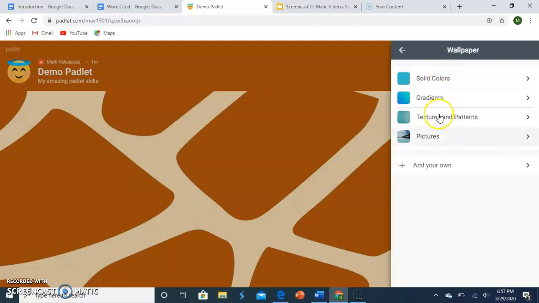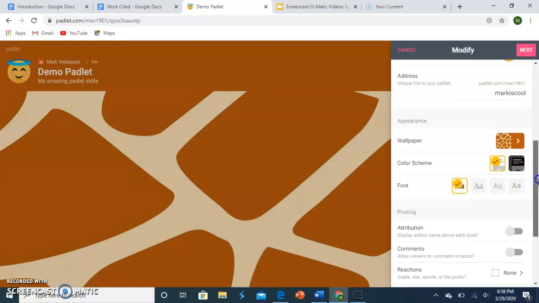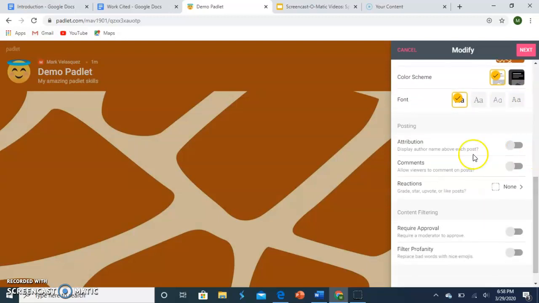And then you could change your wallpaper. There are different designs you could choose, but we're just gonna leave it for now. And then the color scheme, you could have it like a dark theme almost, but since it's a little darker, we'll use the lighter one. Font we won't mess with, but these are the different ones. I do like the first one out of all of them. It's a little bolder. And then you got the attribution, so that means the author's name will be somewhere on the Padlet, which we will have because we want to give credit to that person.